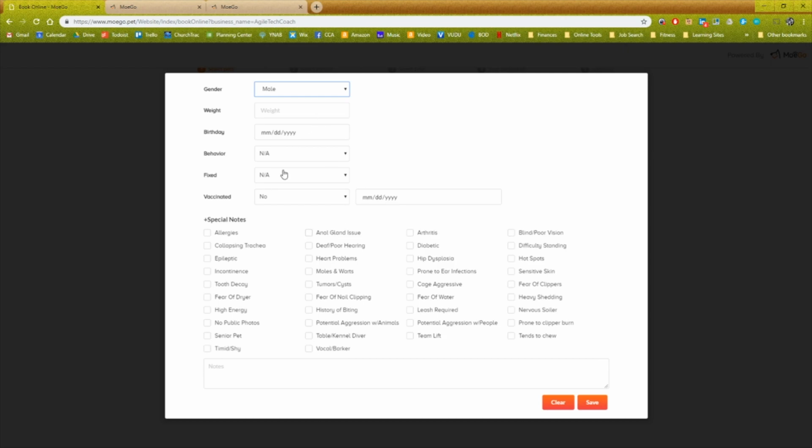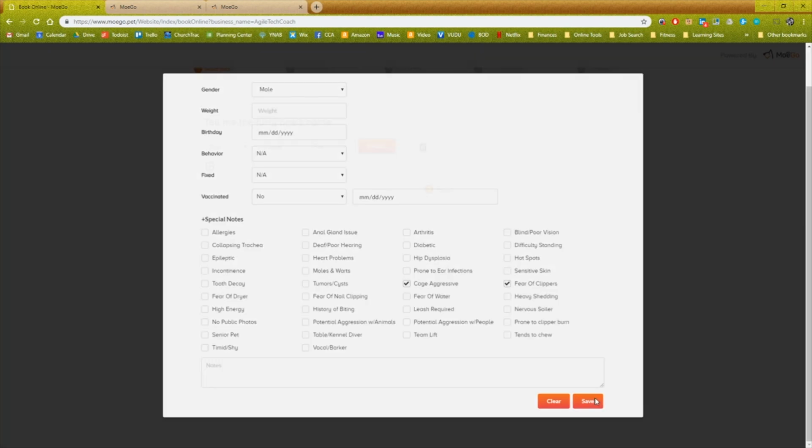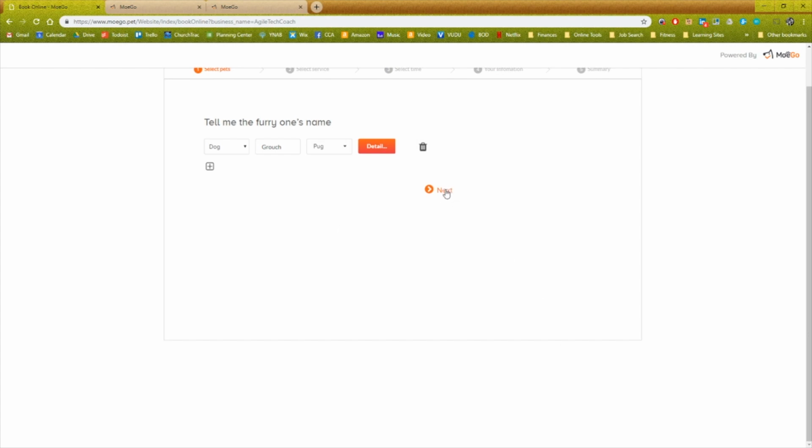They can look at any detail here. If they want to put in any special notes, or if it's fixed, vaccinated, any behavior, fear of clippers. Oh, that's not good. Or cage aggressive. They can put all these special notes in here. Any notes like that they can type in if anything isn't available here. So we save. So they put in all that information.